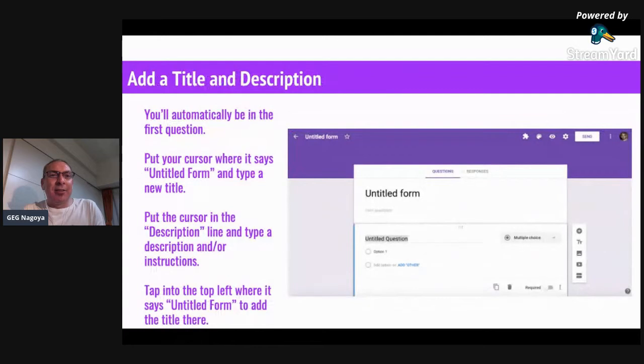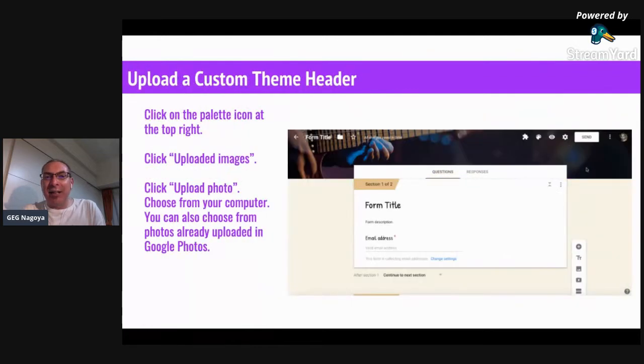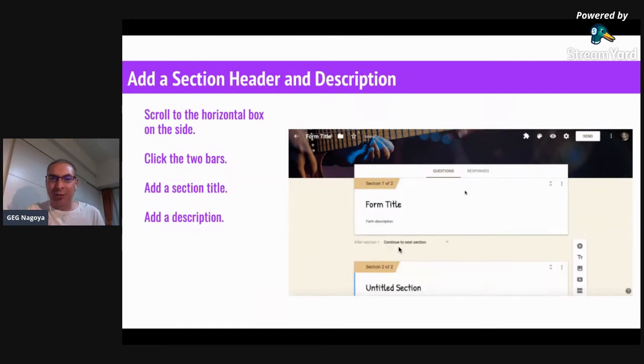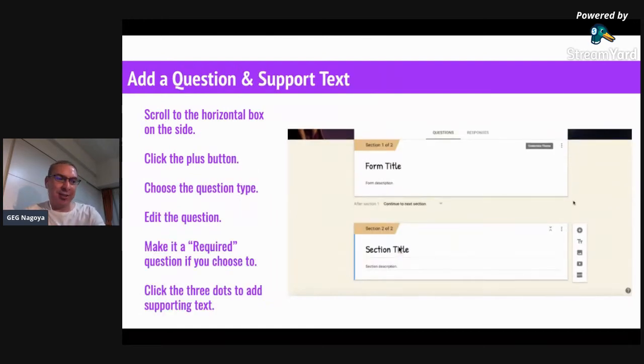But anyway, here you can get the basics of how to create a Google form, and these are all animated GIFs to kind of walk you through how to do things. All right, and again, share with your colleagues if you want.